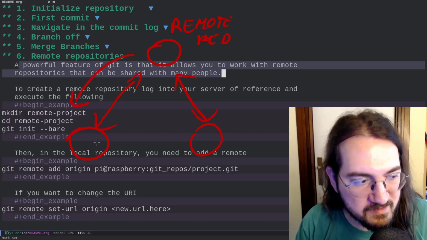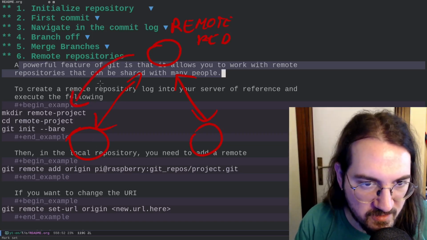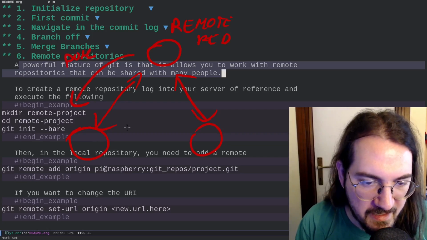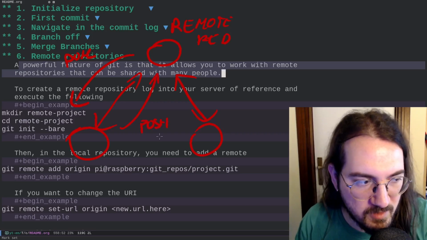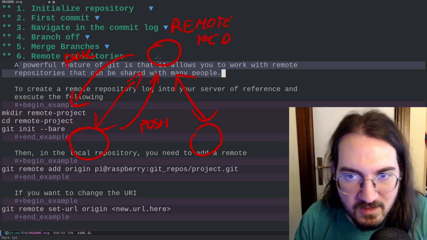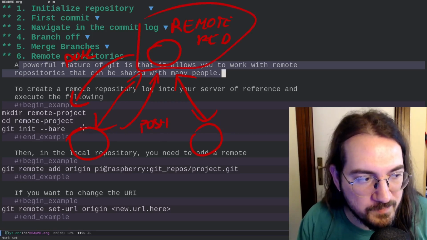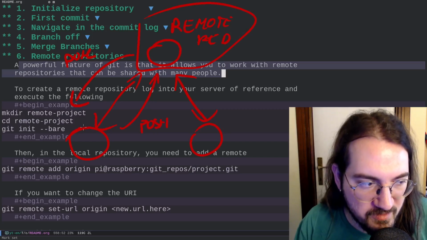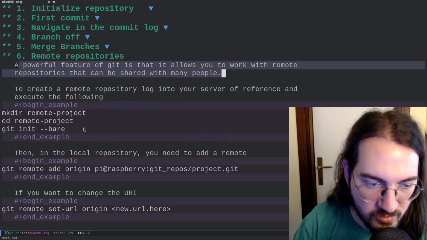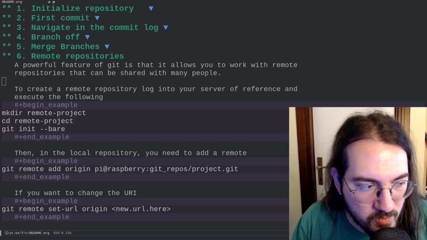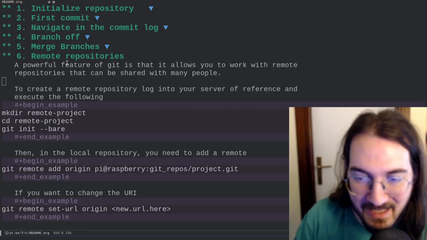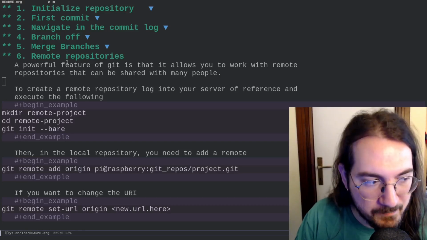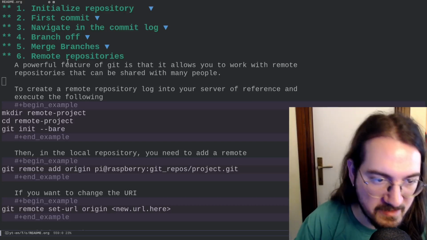So pulling means downloading the latest changes. So this is the pull operation. You can push new changes to the remote repository. And the cool thing is that this allows you to distribute the work. So this is a distributed version control system. So how do we work with a remote repository? Which, by the way, is also what happens with GitHub, with GitLab, with Git. You have remote repositories that can be accessed by many different people.